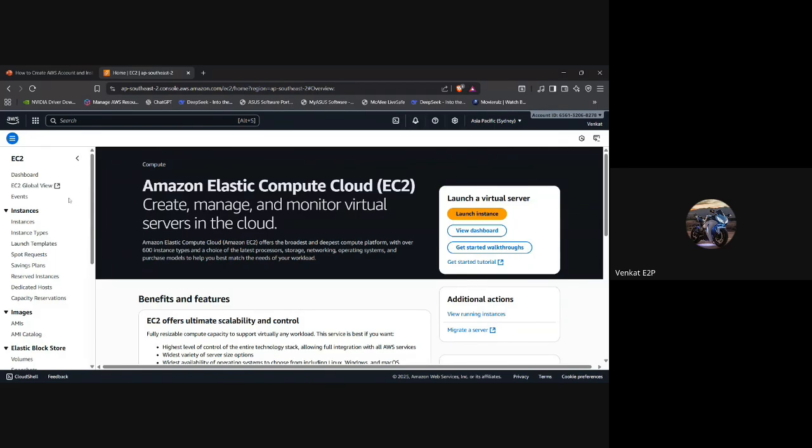Now I'm going to create this instance. Before that, I want to let you know what EC2 is. EC2 means Elastic Compute Cloud. Whatever you want to do, like web hosting or anything in this application, you must create this EC2. By creating this EC2, you can launch another machine, like a virtual machine.